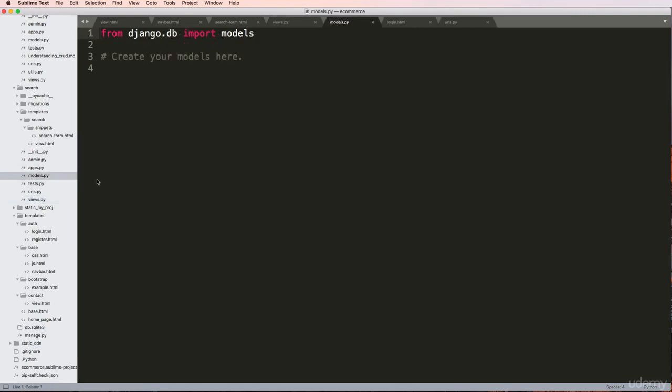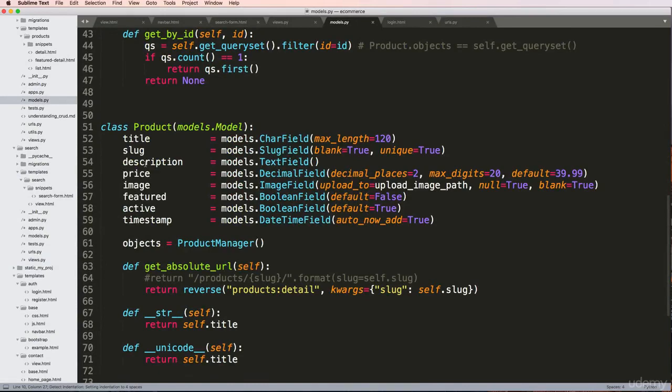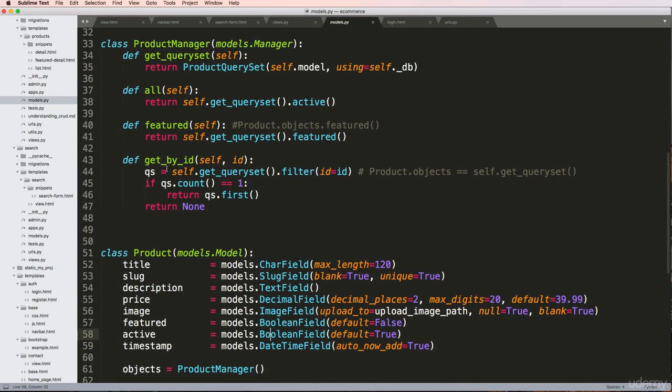So we can come back into our product models and take a look at these. And we can see various things that we might consider searching, like price, whether or not it's featured. This one's a little bit more complicated because it's Boolean, but really like price, description, and title, those would be the ways on how you might end up doing a search.